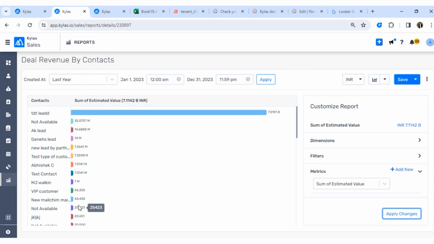But what if someone wants revenue by contact city? That means we want such a report where the corresponding data is available across two entities of Kailas. One is deal, where the revenue value resides, like estimated value or actual value, we know already. And the other property which we want to look at is city, which exists in contact. We don't have cities in deals, neither do we have revenue on contact, right?